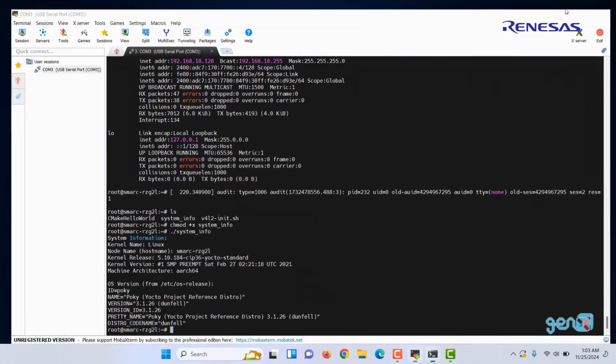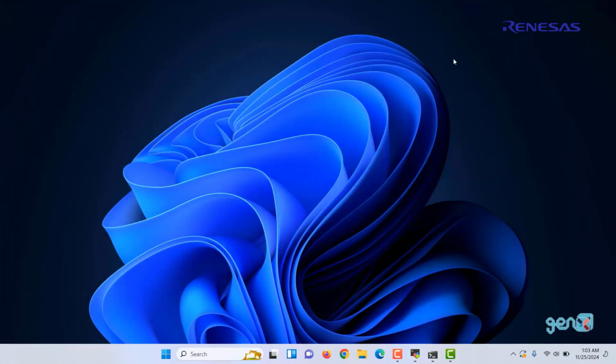And that's it. We have just learned how to build an application on a host machine by cross-compiling it for a target machine using the Yocto SDK.